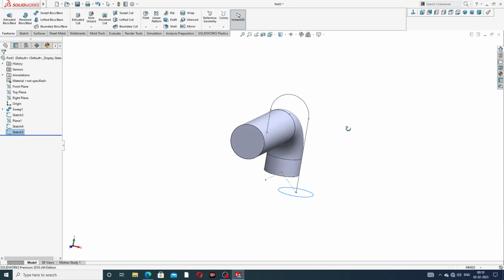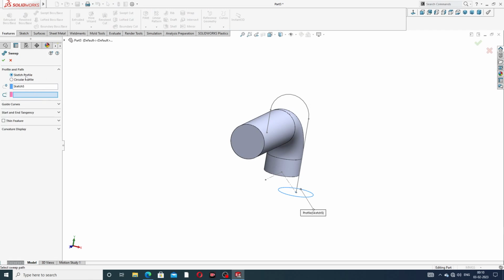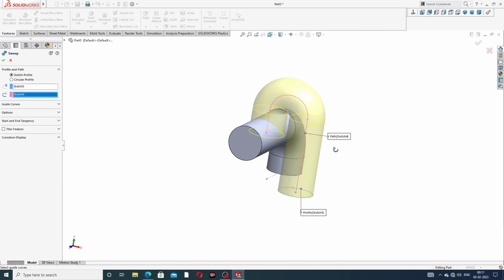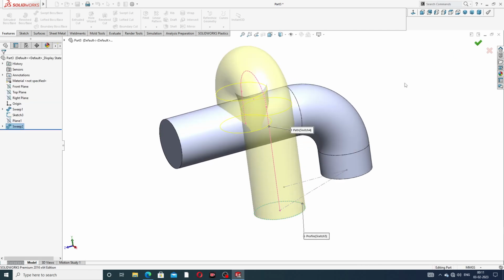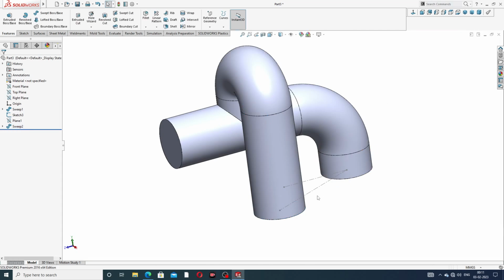Okay, this is perfect, and also use a swept boss base, and use a sketch profile. Sketch profile means first select the profile and second the path, and the second path is this, which is perfect. Okay, and this is hidden because this board is looking perfect.